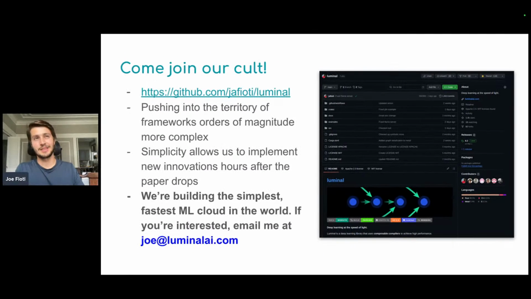And we're really, I think, pushing into what takes other software orders of magnitude more complexity and line count to do, and we're doing that with our unique approach to things. The simplicity of the core library really allows us to do things that would take quite a bit more engineering effort in other libraries. And then we're building, again, the fastest, simplest ML cloud in the world.